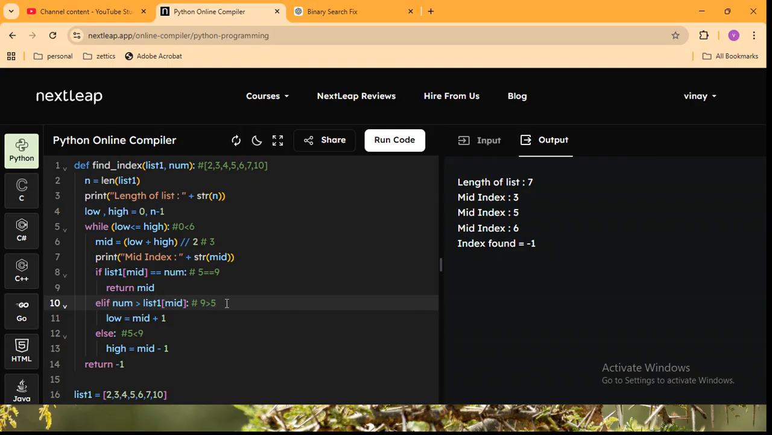So it means my low has to jump, because this is my value at the mid. There's no point in searching for my number in between these, because it will not be present. It should be present after 5, right? So that's why what I did is low equals mid plus 1.